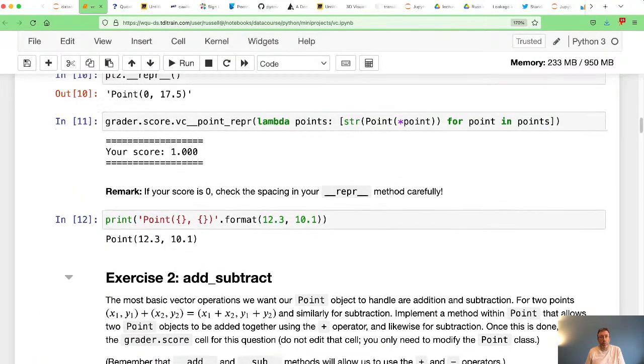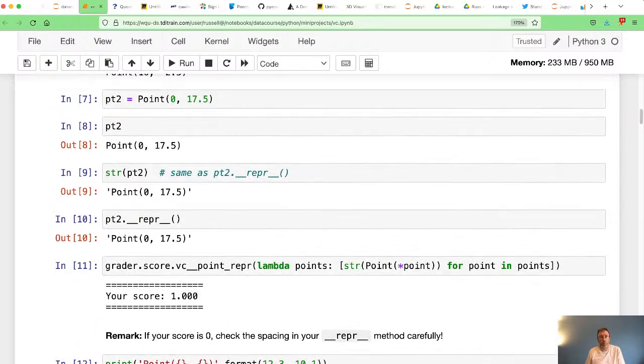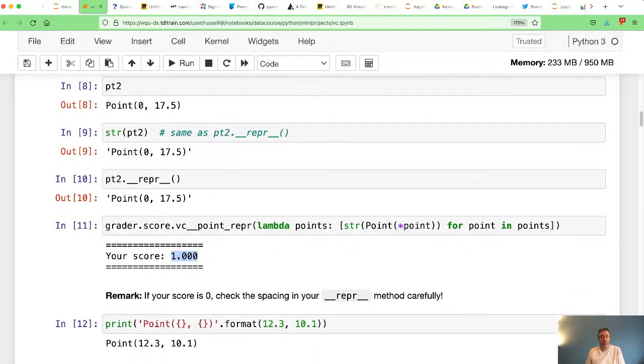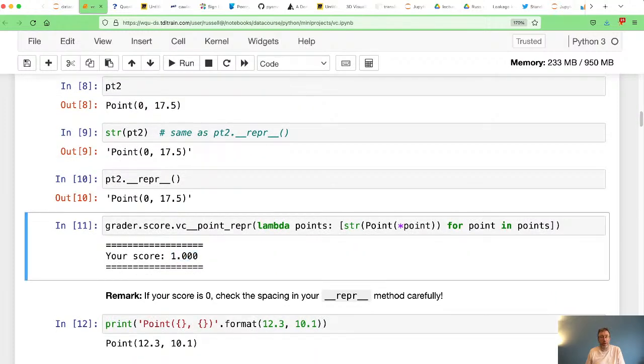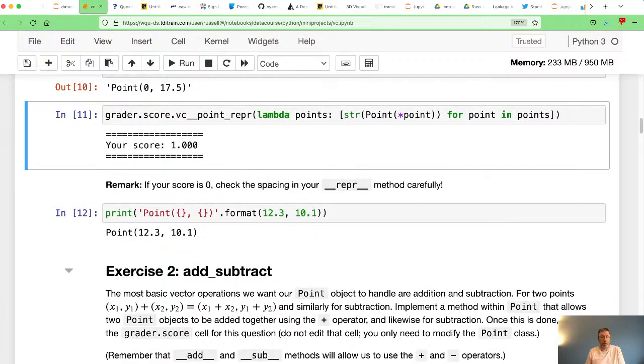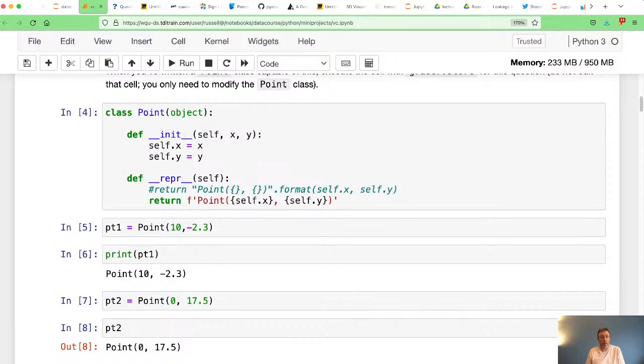Are you getting a score of 1 on the first exercise? If you're not getting a score of 1 on the first exercise, well, we need to go back and fix things so you do get a score of 1 on the first exercise. And you need to carry over that repr method from question 1 into question 2.